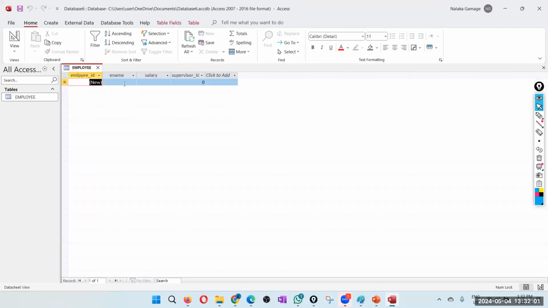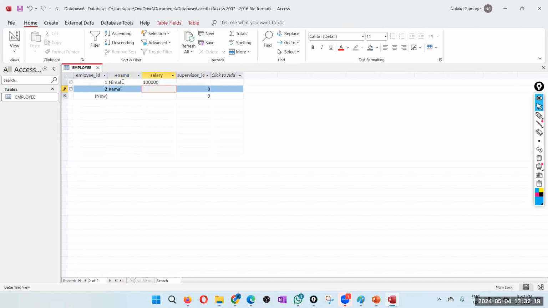And if you want, now we can add some data also. Say Nimal, salary is 100,000. And assume Nimal doesn't have a supervisor. Okay, Nimal doesn't have a supervisor. So what about Kamal? Say 120,000. And let's assume Kamal also doesn't have a supervisor. Maybe Chamal, say 90,000. Let's say Chamal's supervisor is Kamal.